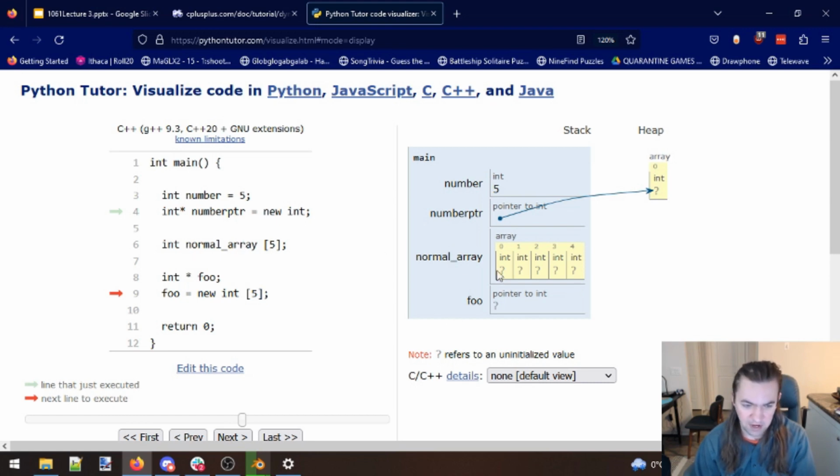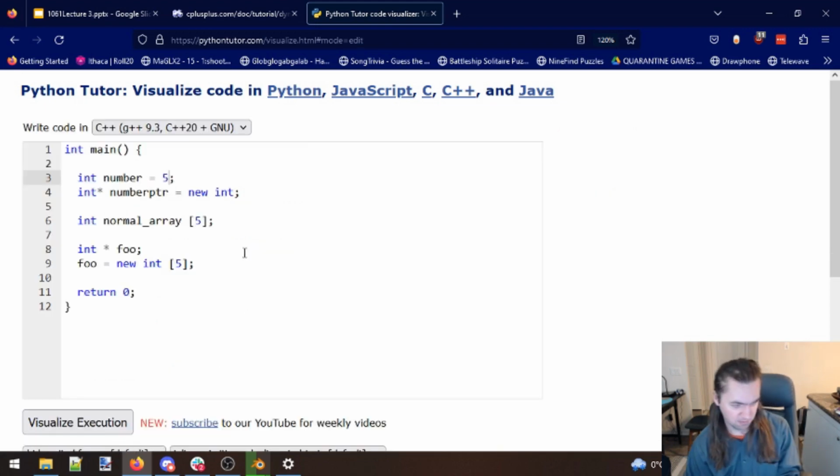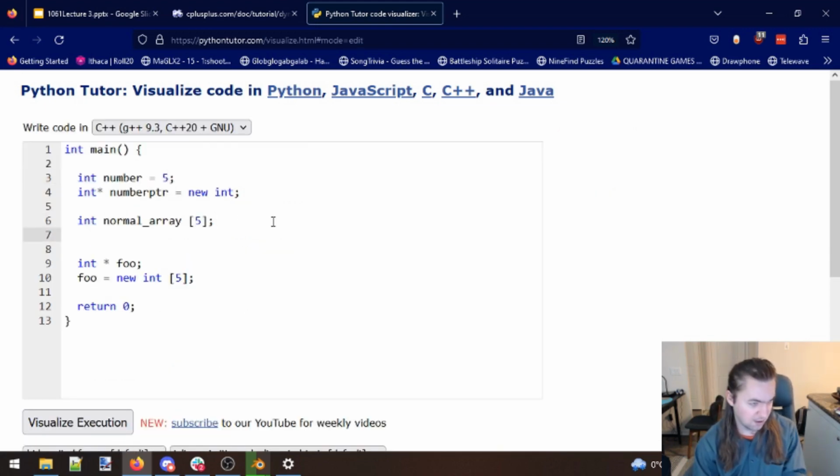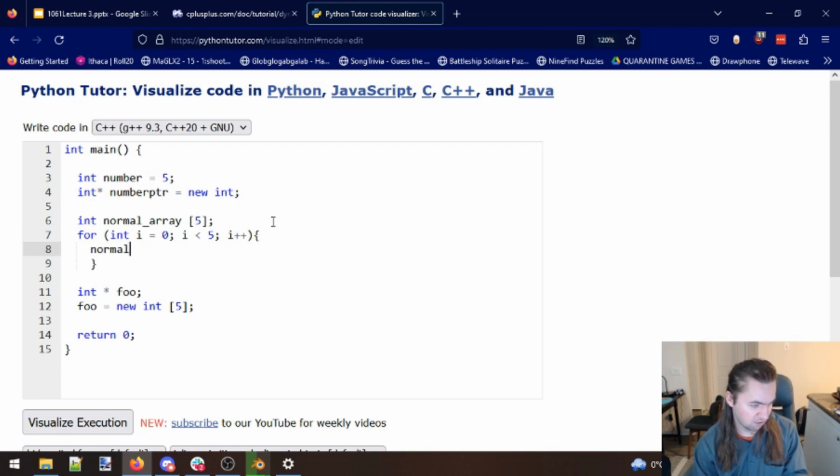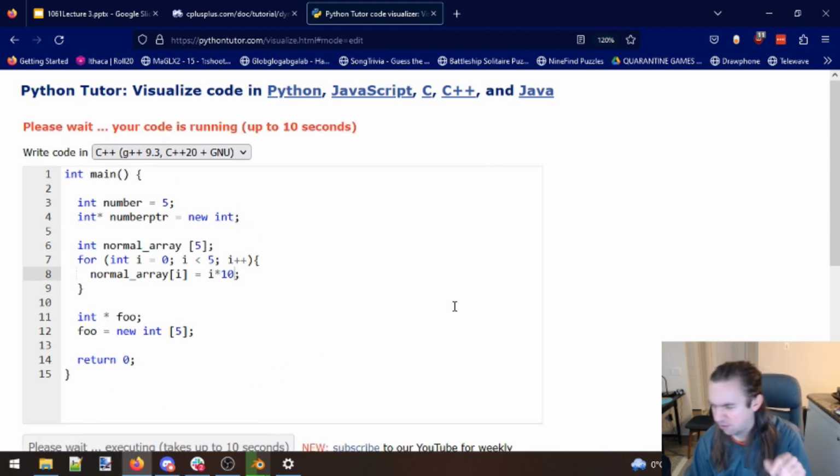Now, my normal array already has space for 5 things. I suppose if I really want, let's put some numbers in it just so that we can populate it. For i is 0, i less than 5, just put numbers 1 to 5 in it. Normal array i equals i times 10. Sure, why not? Just so we have some actual numbers in there.